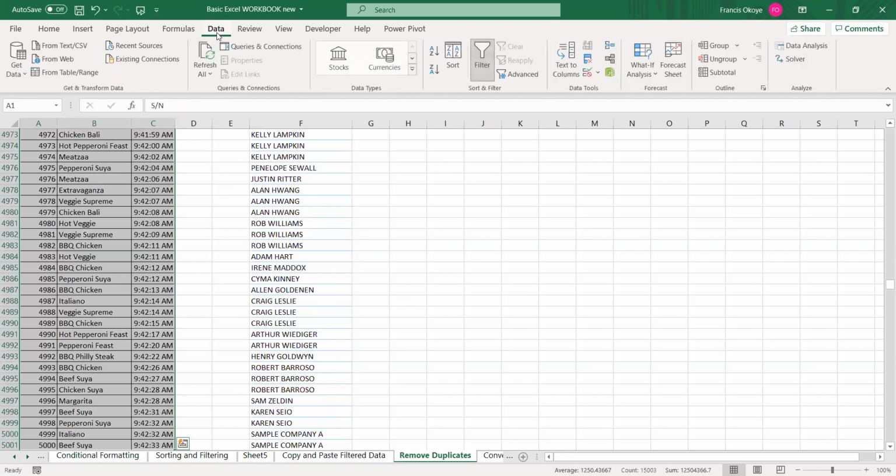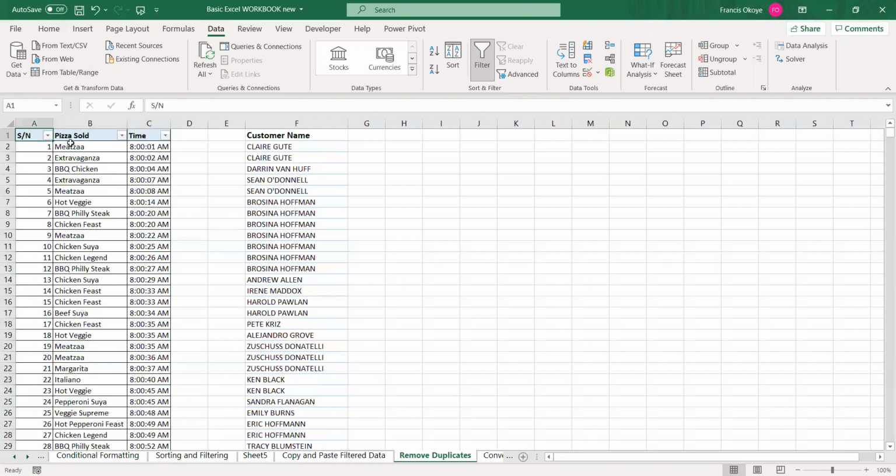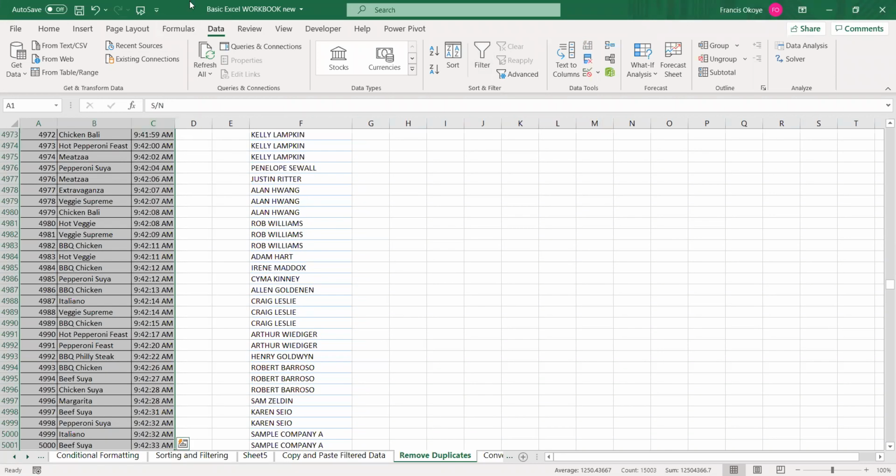Okay, can you see your data tab? So let me highlight the table. Have you highlighted? Click on your data. Are you there? Now look here. Can you see data tools? You will see remove duplicates. Can you see remove duplicates? Have you seen it? So click on it.